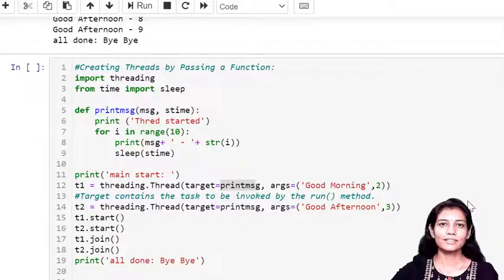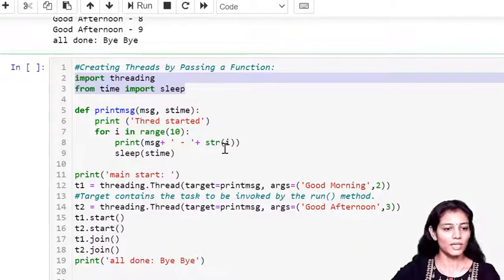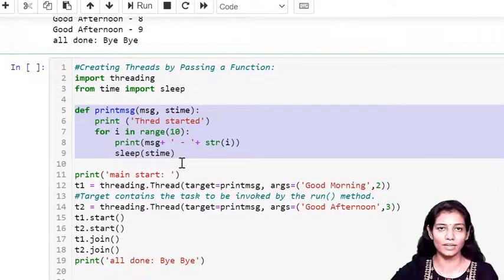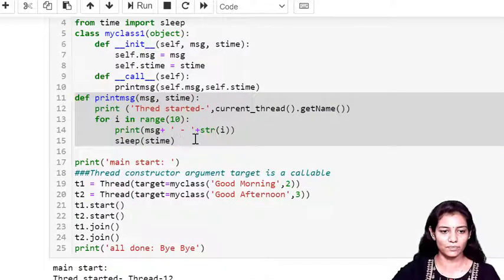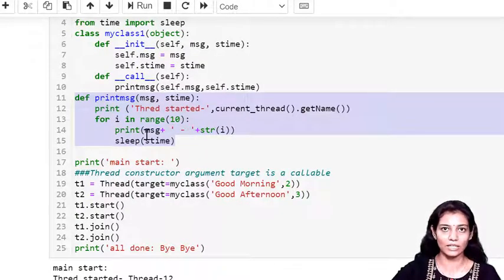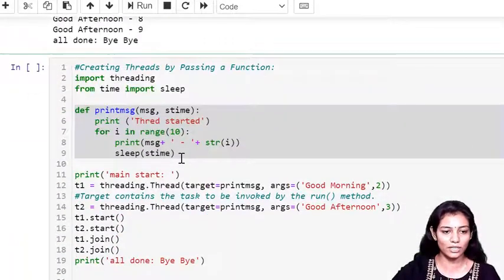So now we'll see the third way of creating the thread. Here also we are going to make use of the target argument of the thread class. So these two modules are imported. Then this definition of the message, which is the actual work of the thread, I have kept the same as we used earlier. If you can remember, I have not changed anything.